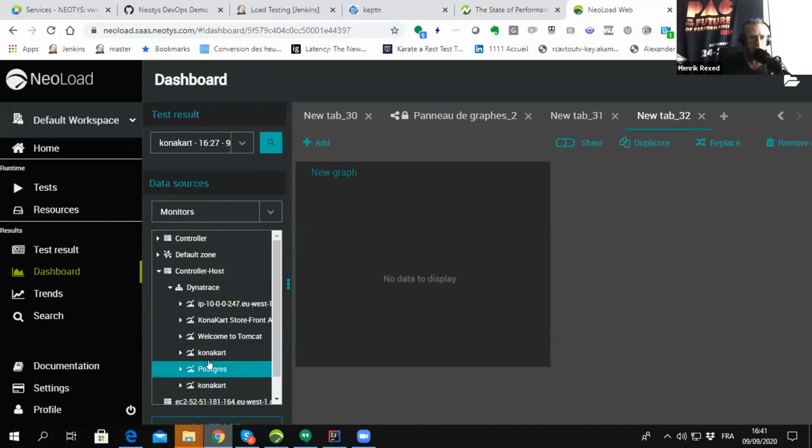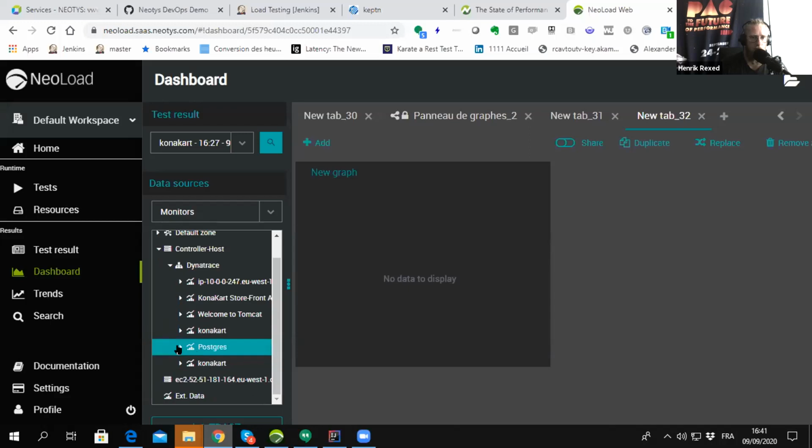I have the database. I didn't even specify that I want to monitor the database. Neoload has picked it naturally because it's a dependency. So that's, I think, pretty awesome. That prevents us from forgetting key indicators, especially when you run a load test. So that's from a Neoload standpoint.